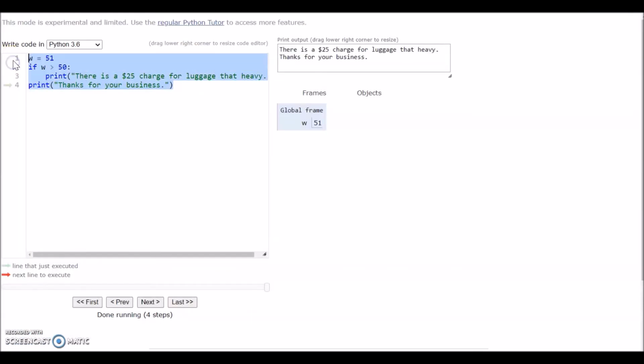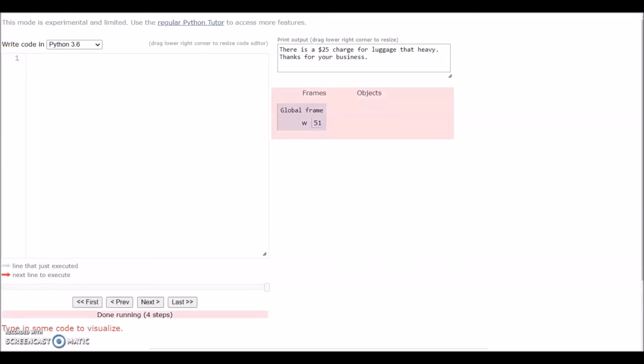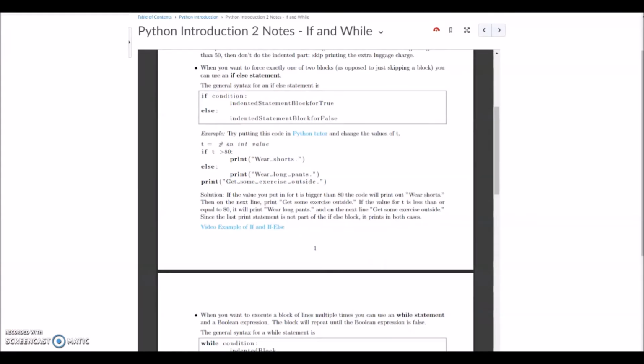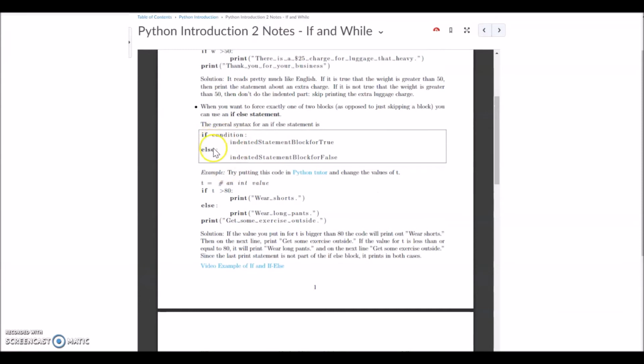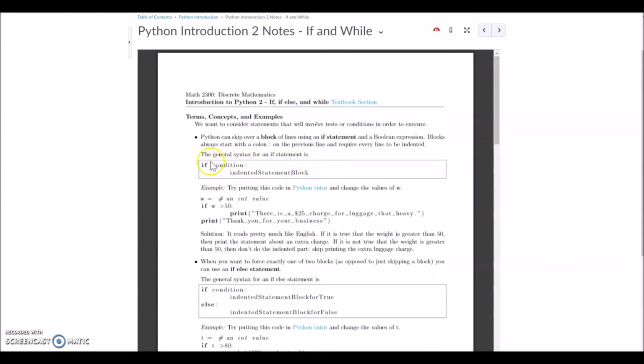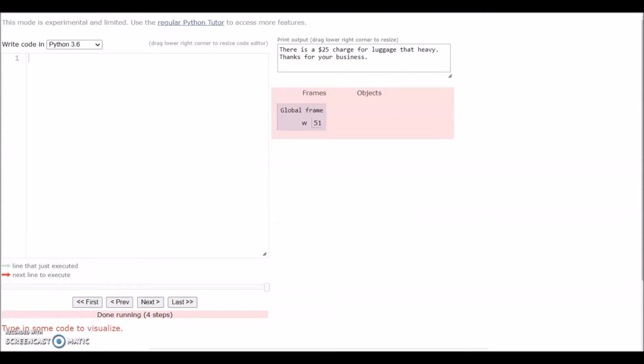Okay, let's do another example over here. And I do want to show you in those notes again over here. This is the general syntax for an if-else statement. Up here is the general syntax for an if statement. So again, please be sure you're reading through these notes because there's lots of little helpful nuggets in there like that. So let's do another example.